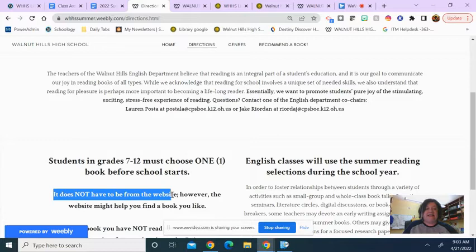It does not have to be from this website. Okay, this is a change. All right, so the website is full of suggestions and can kind of get you thinking about what you might want to read, but it's not required that the book be from this website.